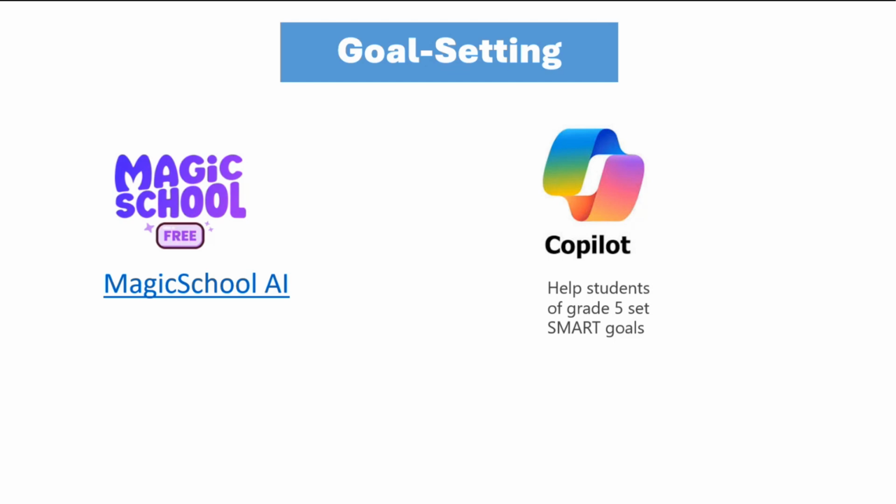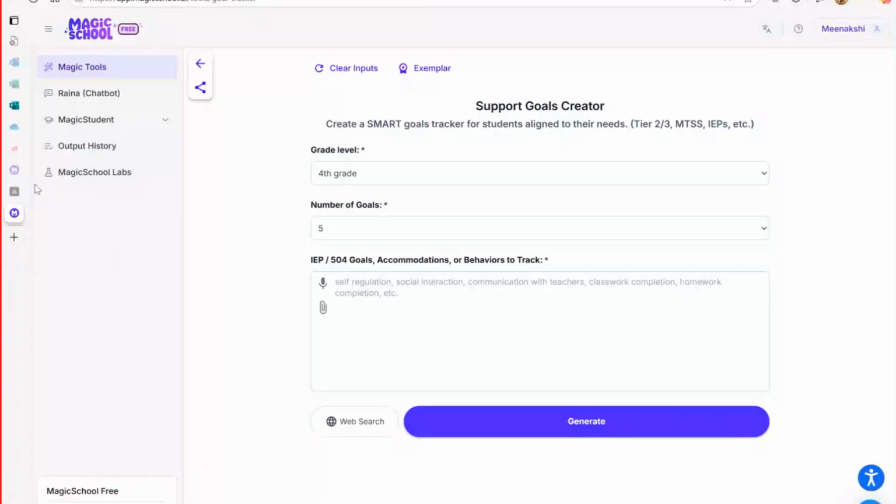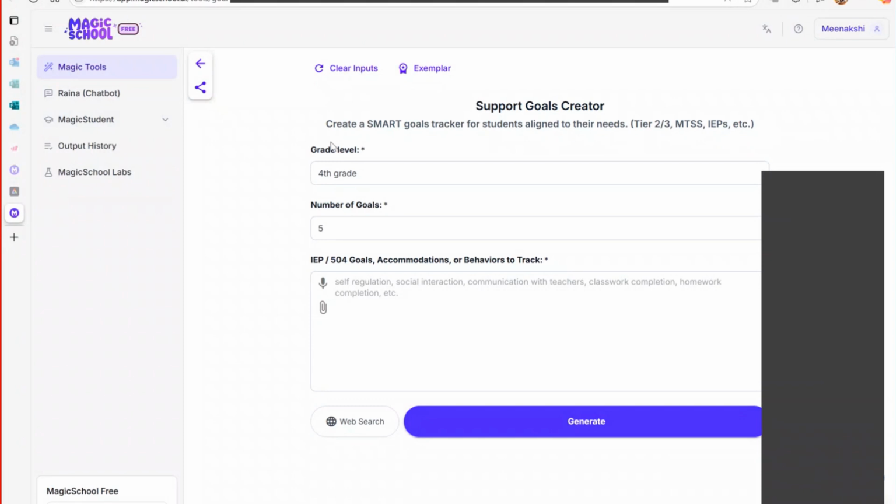So these pieces, I'm just going to take you to my, yeah, here you are. In Magic School AI, you have support for goal creators. This is where your personalized learning begins. You can't do it, that's fine.